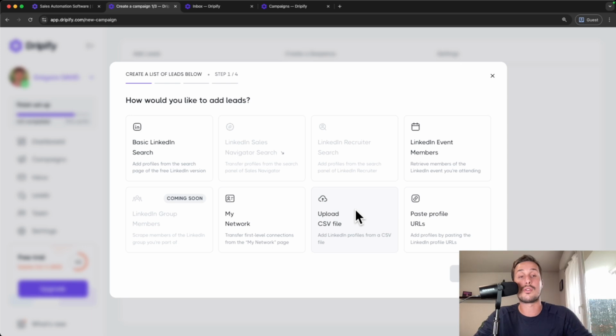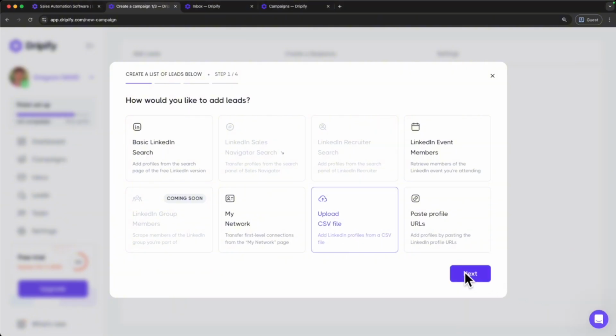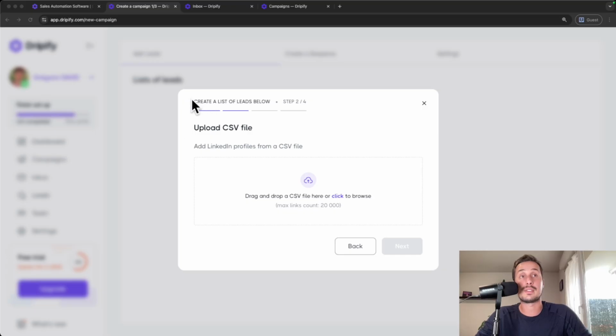And then we download the list of leads from Give Me Leads, and then we will upload it in Dripify. So for this tutorial, I will use upload CSV file. And then I click on next. All right, so now what we need to do is to upload our CSV file with all the leads in it, but we don't have this file yet. So now what we need to do is to go on LinkedIn Sales Navigator to find some leads.